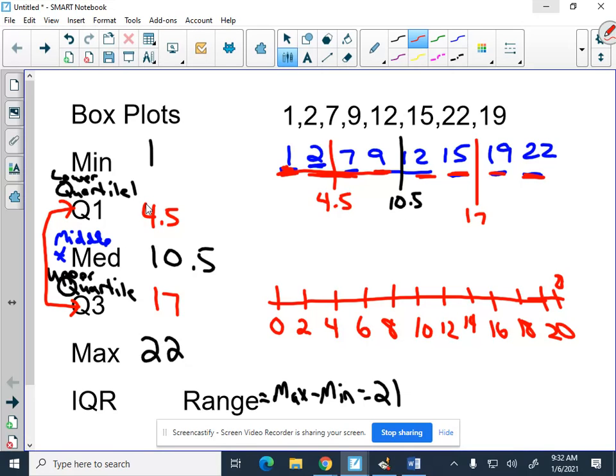17 and 4.5, and we put a box above there. 17 would be about here, and 4.5 would be in the range of about here, and we create a box. It's called the box and whisker plot.